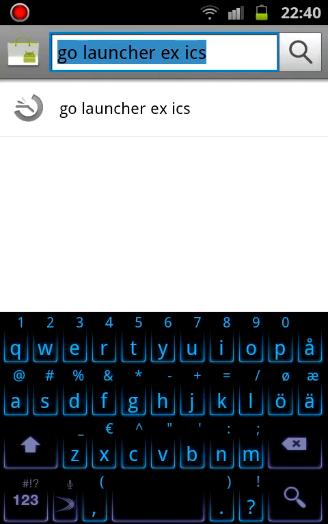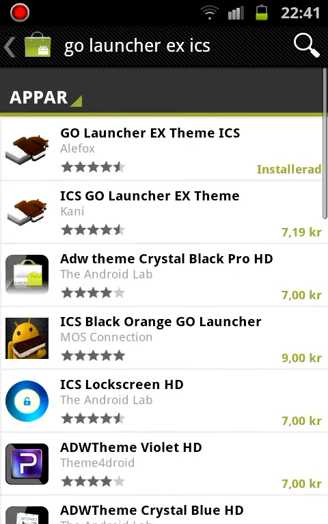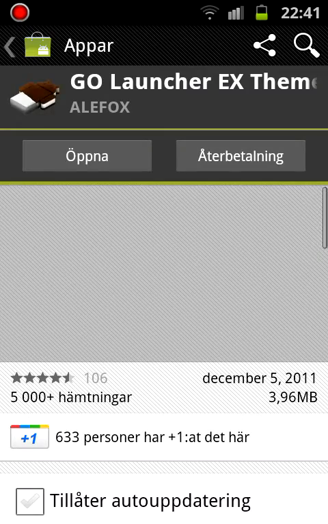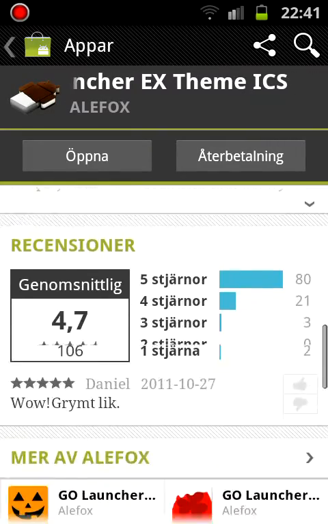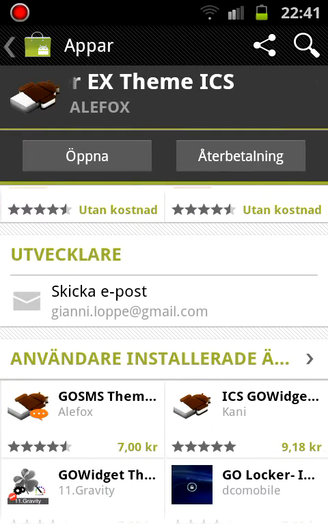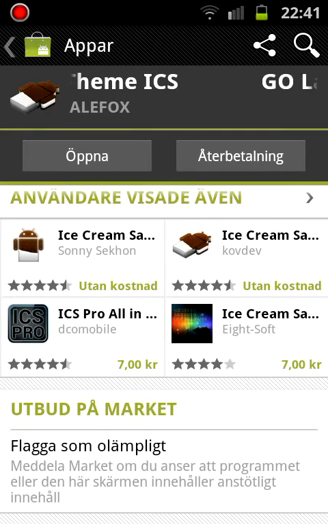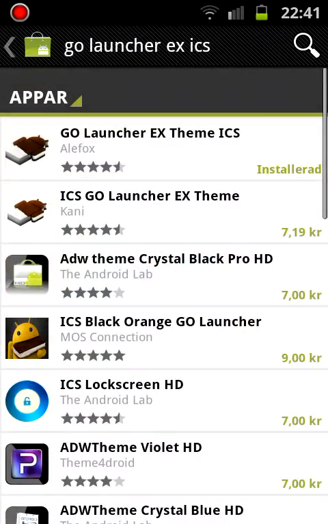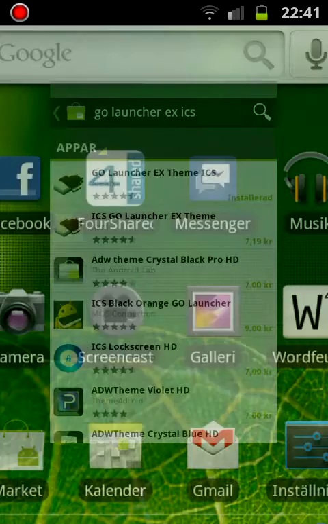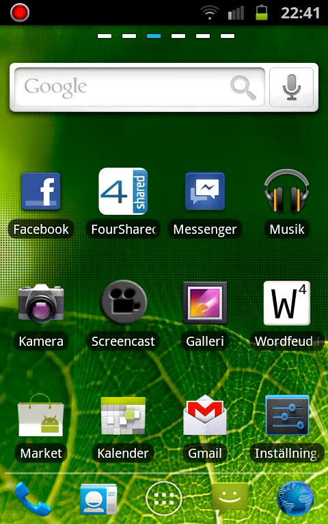I will check it out. Yes, there, here it is. I think it costs like $1, but I think it's worth it because it looks pretty good, and I can tell you that I have my lock screen too, looking like the Ice Cream Sandwich.